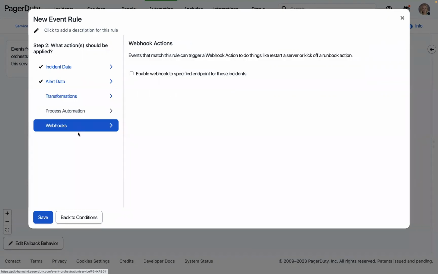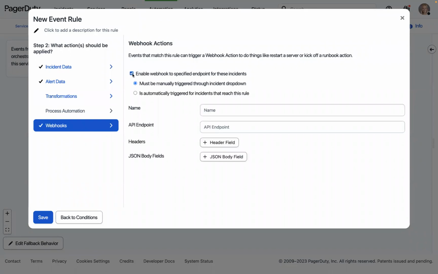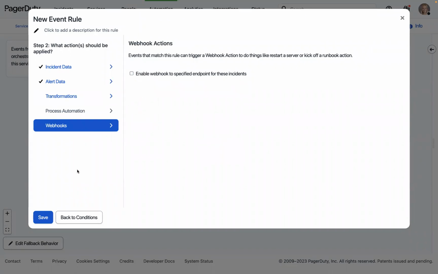Finally, one of the coolest parts of orchestrations is triggering webhooks to specified endpoints. If you're always restarting your server, if you're always reverting the last commit, things of that nature, you can automatically enable those webhooks right here in your orchestration.